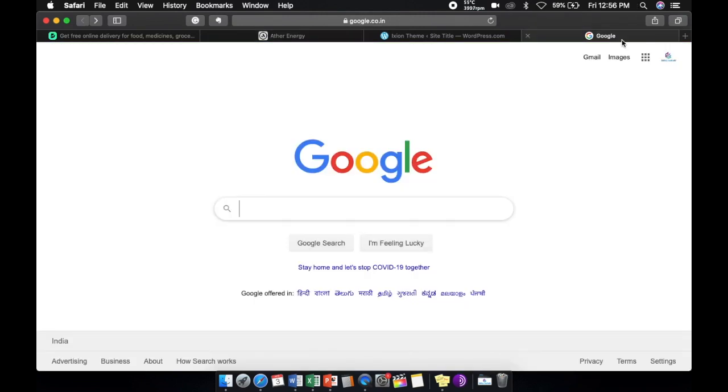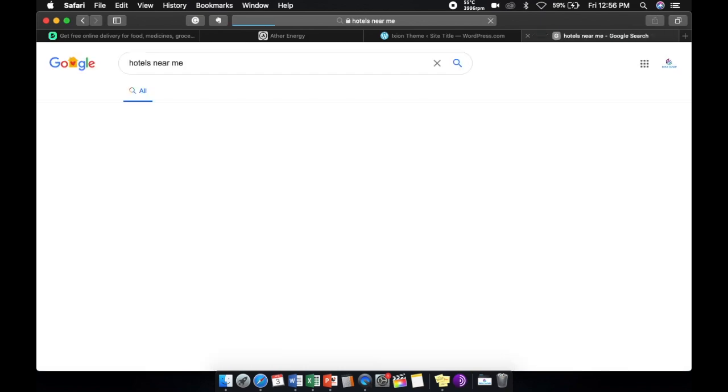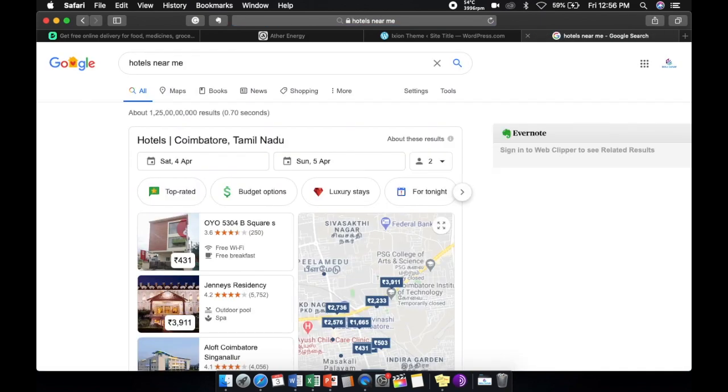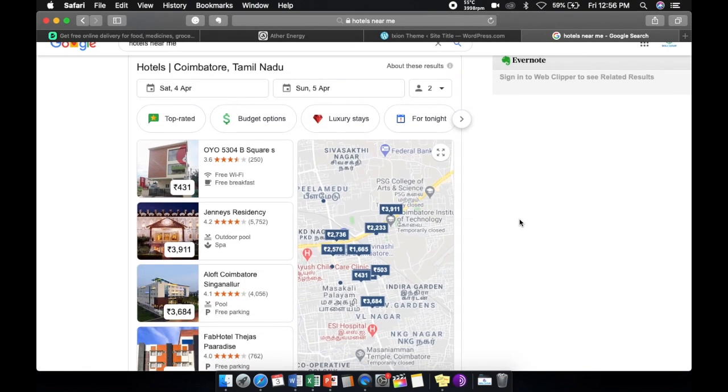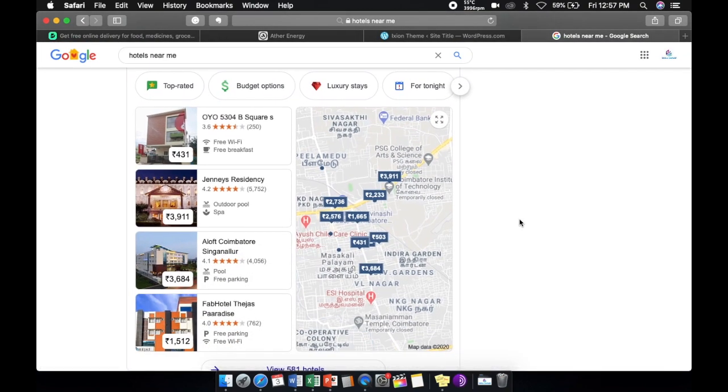Google is one of the best examples for a dynamic web page. So I'm going to search something like this: hotels near me. I'm going to see this. See, I didn't type anything. You could also try this out. You can just go to Google and search for hotels near me. You will get something which is near your location. For example, let's say you're in Bangalore right now. You might get a list of hotels in Bangalore. I am in Coimbatore right now. I'm getting a list of hotels which is in Coimbatore.